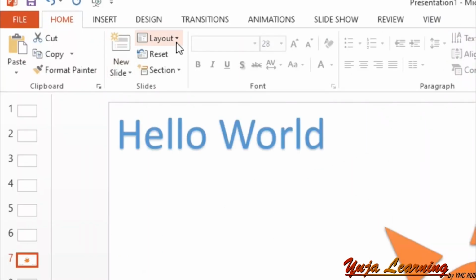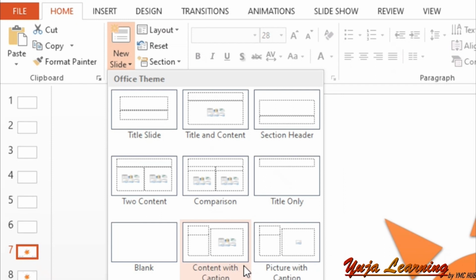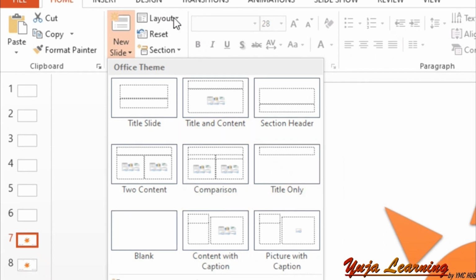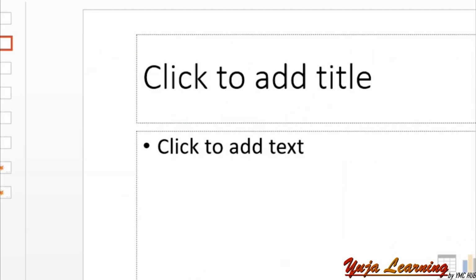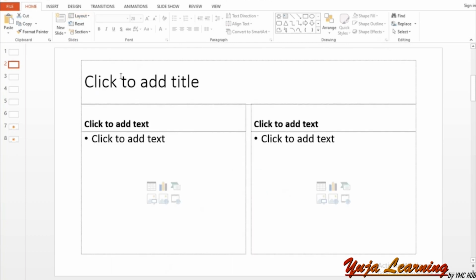Okay. Back here, how about layout? Layout is used to change the layout of an existing slide. So in new slide, we were inserting a new slide. The layouts are of course the same, but using the layout option, if this is my slide, okay, this has a title and an object here. I go to layout and make it a comparison view. The current slide layout would be changed.